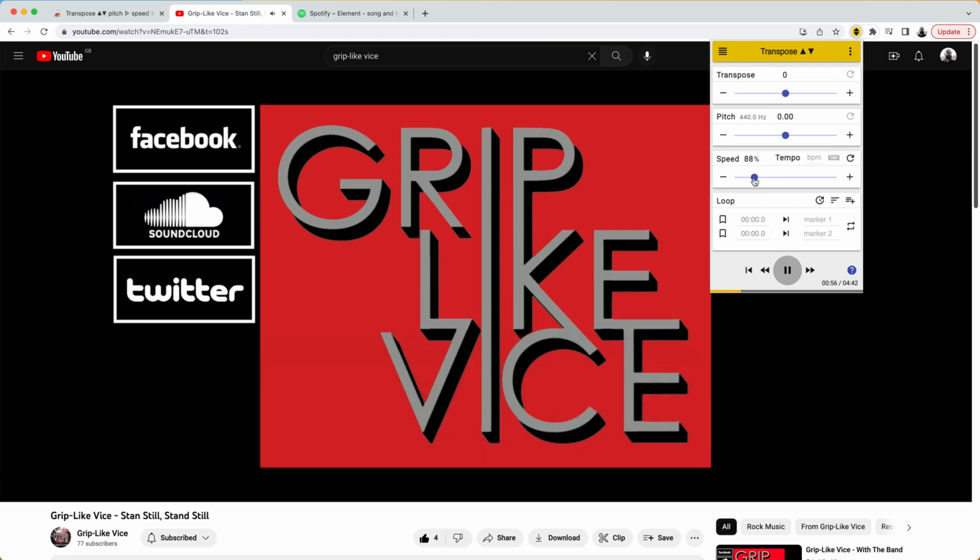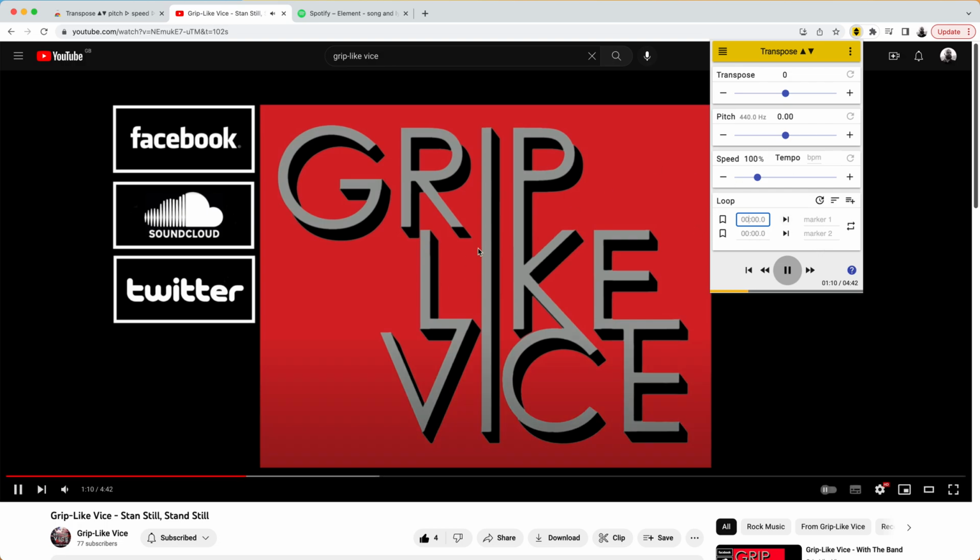You've got speed as well, so if something gets tricky, if you've got a tricky run, something fast you want to slow down and get to grips with, speed as well. Does a pretty good job of the speed. And you've also got loop settings. You can set a number of seconds for marker 1, number of seconds for marker 2, and it will just loop that section as well.